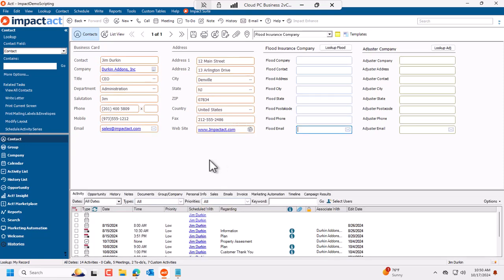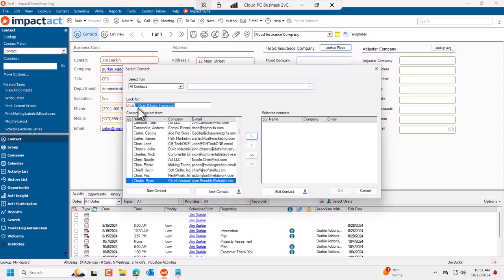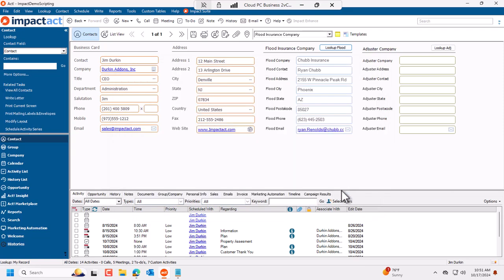Okay, so now I have my new lookup flood button here, so I'm going to click on that, and what it does is it asks you which contact you want to select. So I'm going to use this Ryan Chubb. I'm going to look him up. I'm going to add him. So that's all you have to do, is add him in and click on OK. Voila. So my flood company contact name is all done for me.